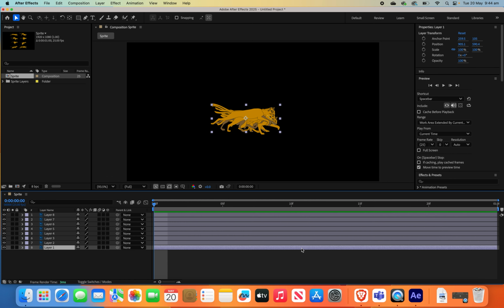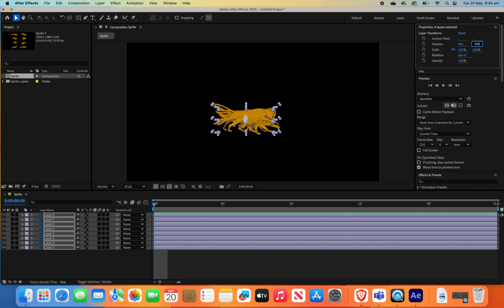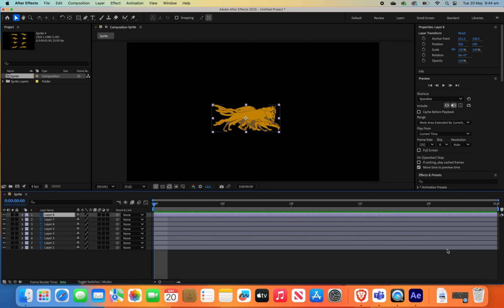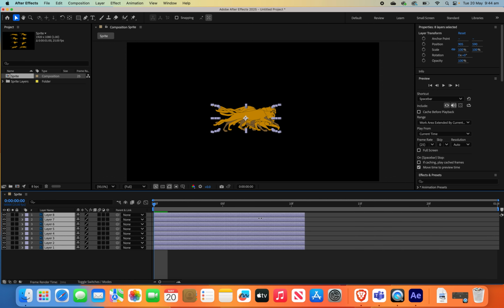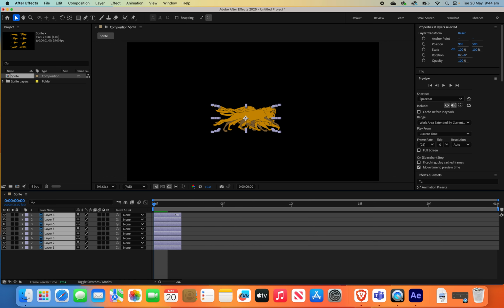Or you can do it by shift selecting, finding a position. So we'll go 905 by 590. Tab. And then they'll all be in the same position. Cool, you're then going to want to select all your layers, drag them, and hold them for about 2 frames.